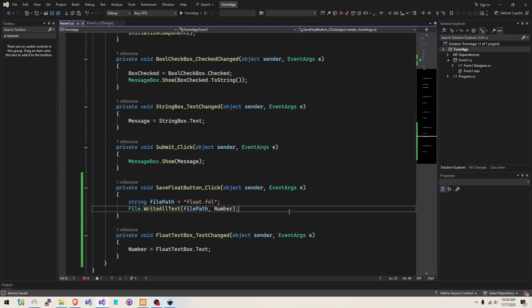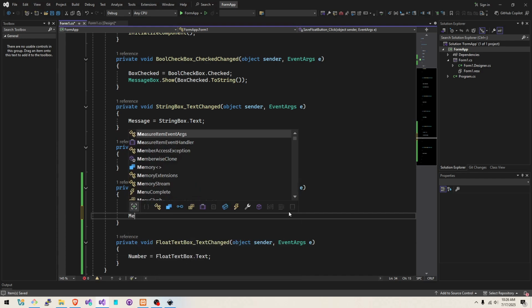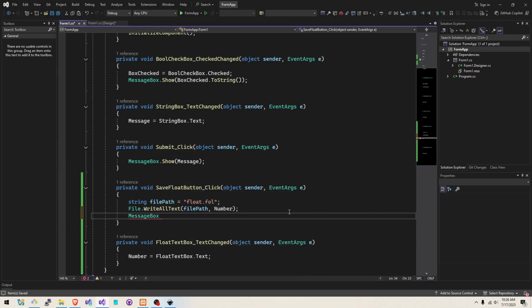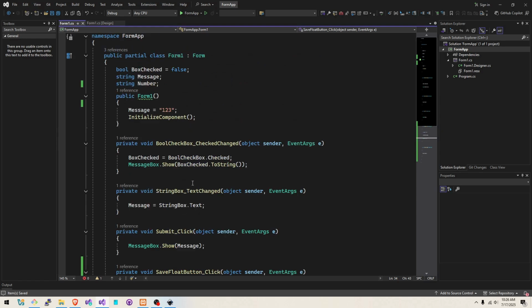So first I'll add a basic debug here. For now, message box.show. Going to say file saved. There you go. So now I'm going to make it so that we can open it and make it into a float.